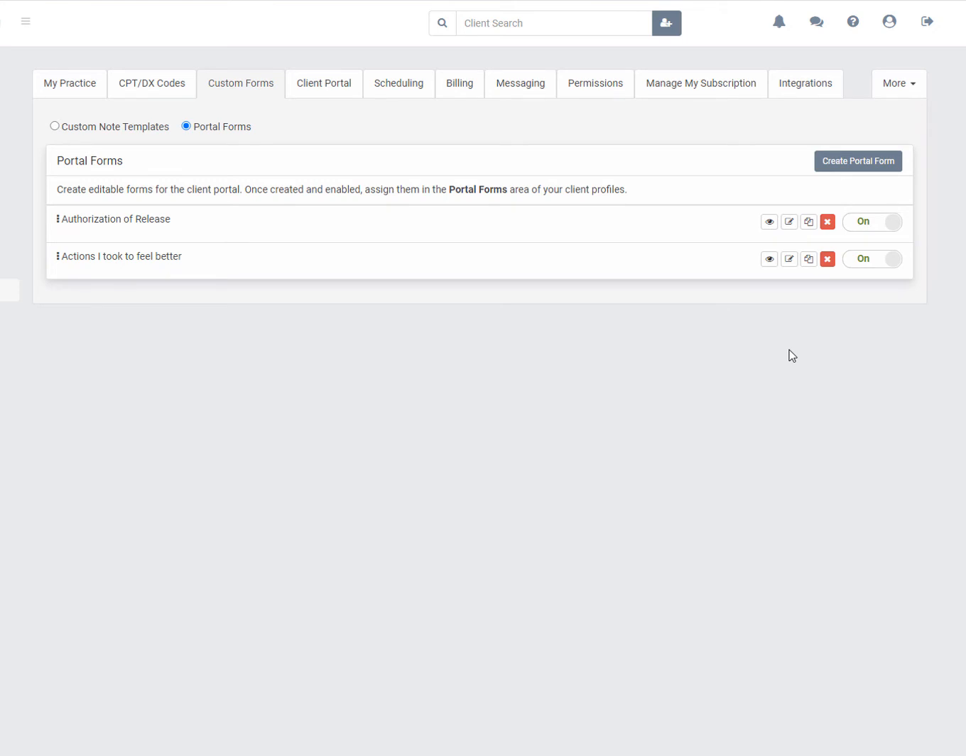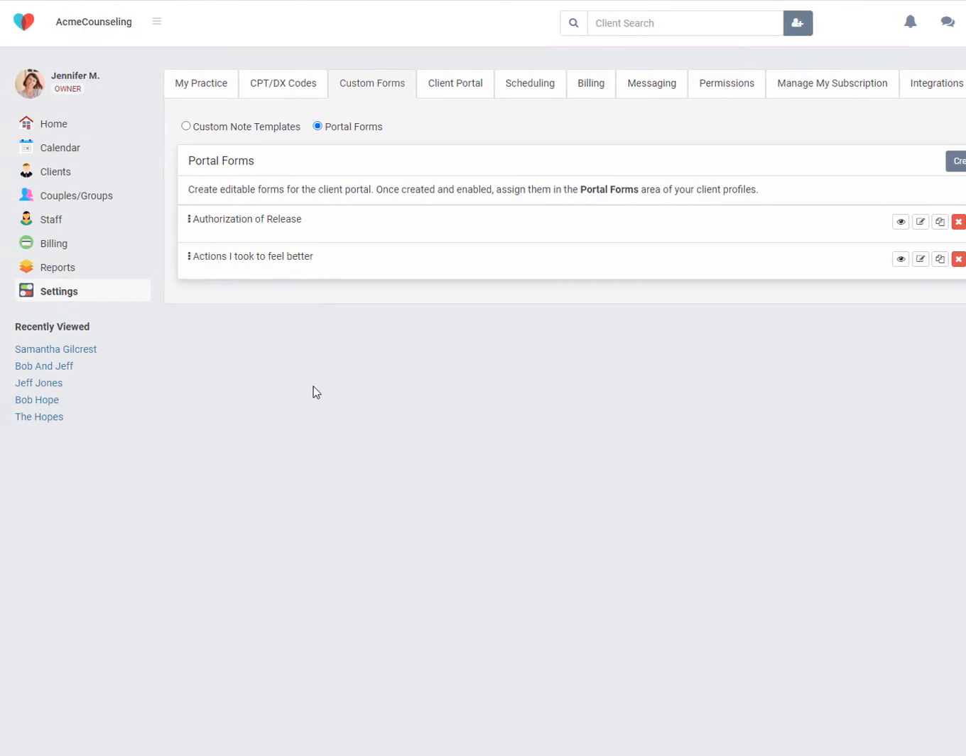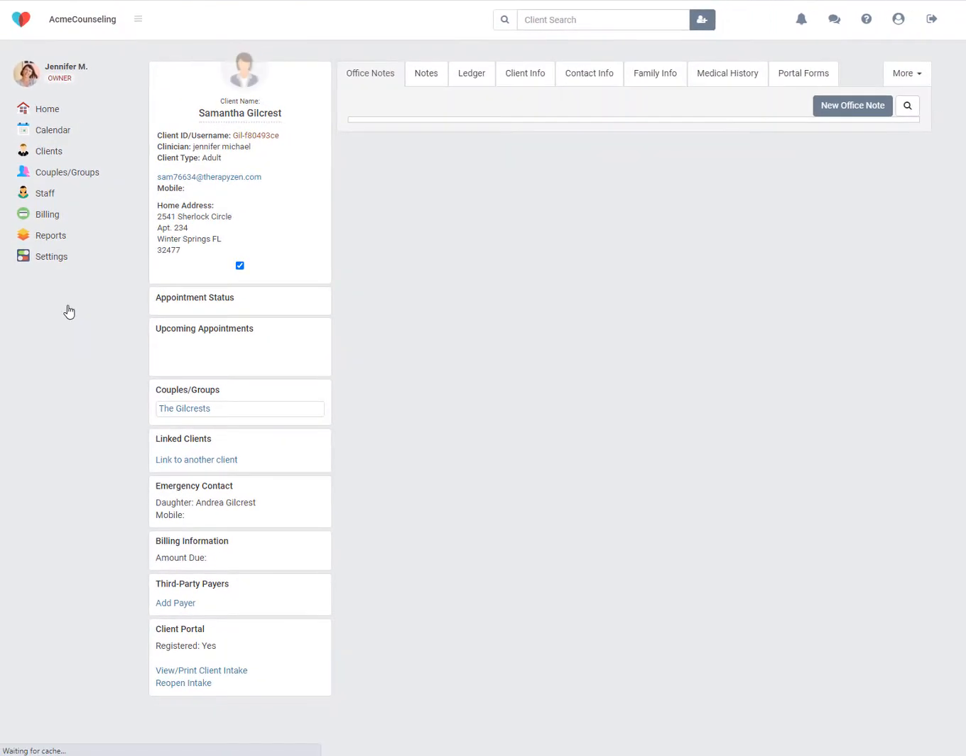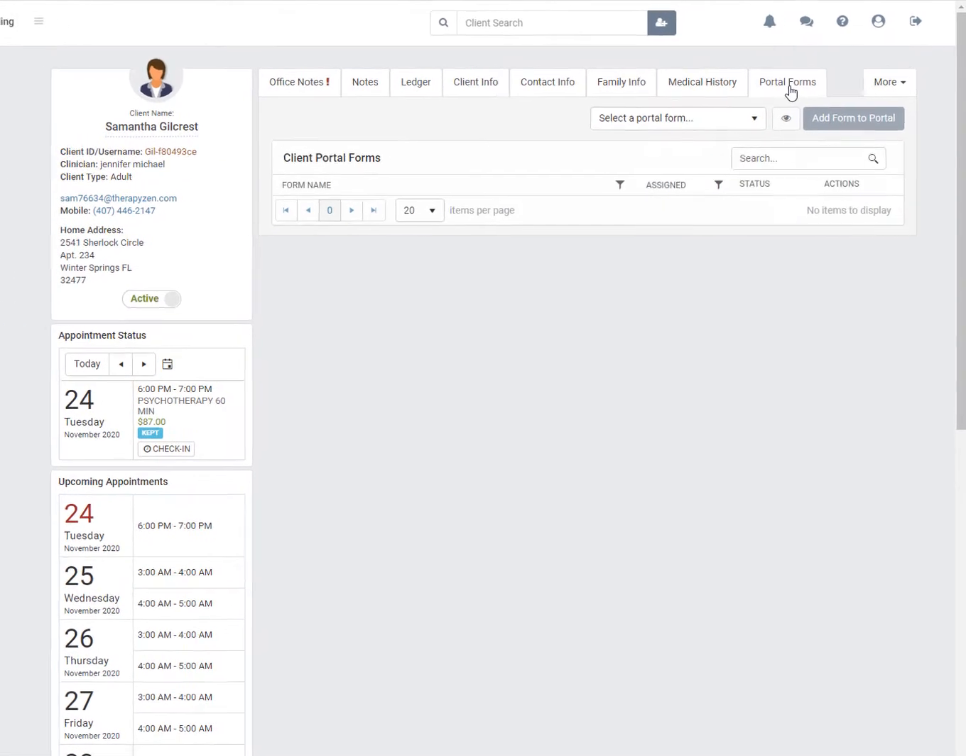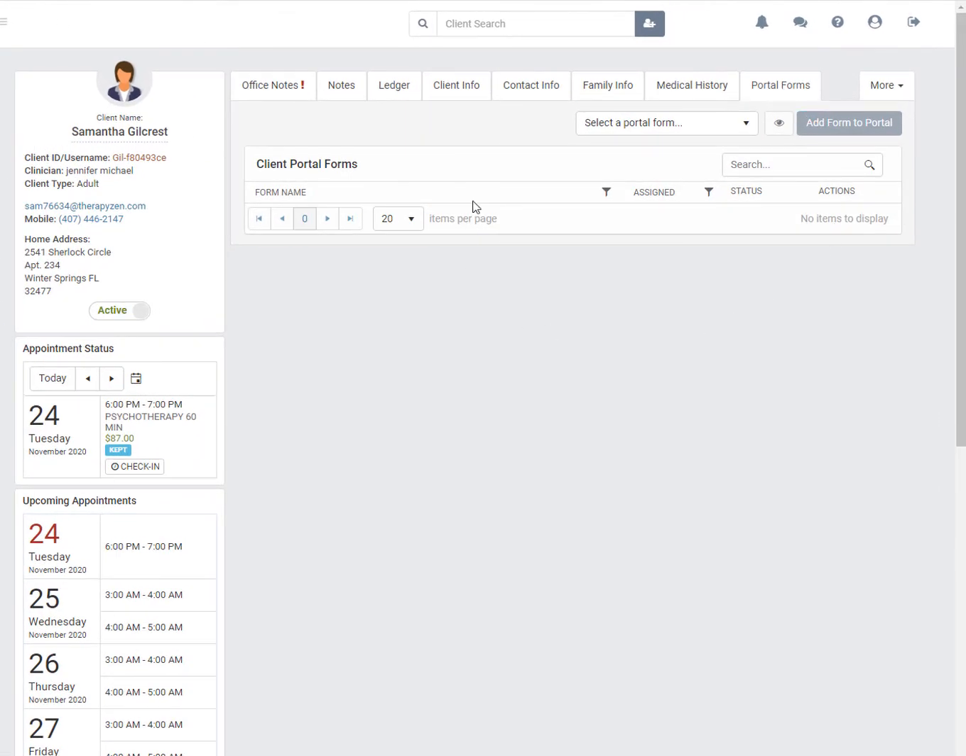And although they're ready to be used, they have not yet been inserted into any particular client's portal. So we're going to go ahead and do that now. So I'm going to jump over here to this client's record. Okay, and once the client's record loads up, I'm going to come up here to the Portal Forms tab and click. This tab will show me any existing forms that are in the portal for this particular client. But since we're starting fresh, I don't have any yet at this point.